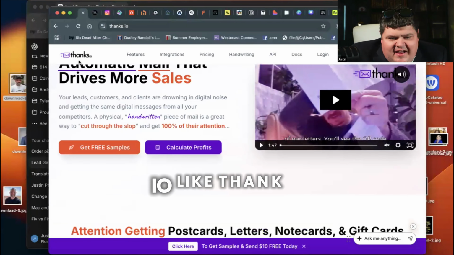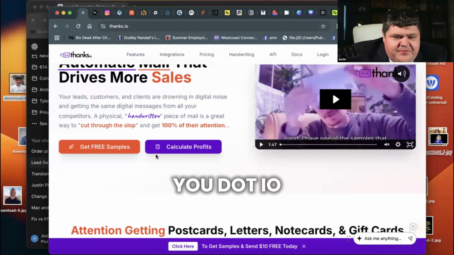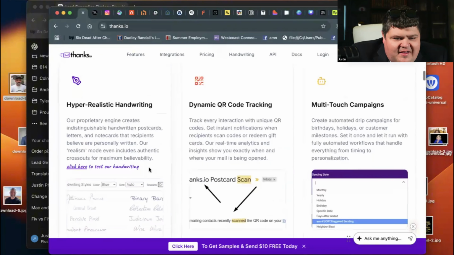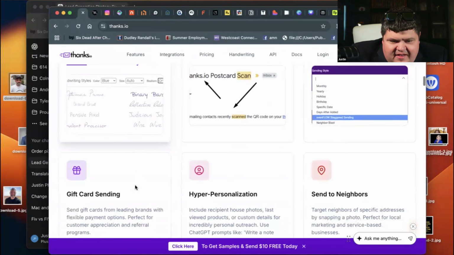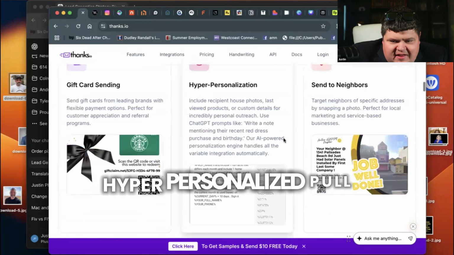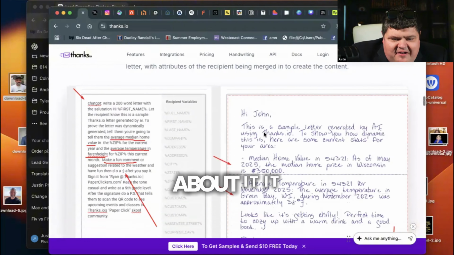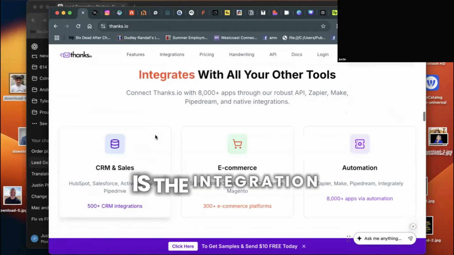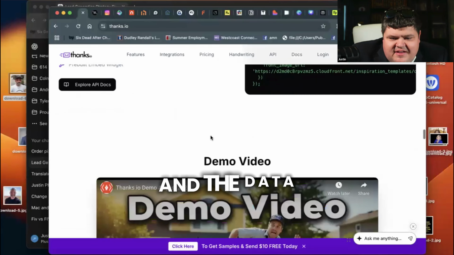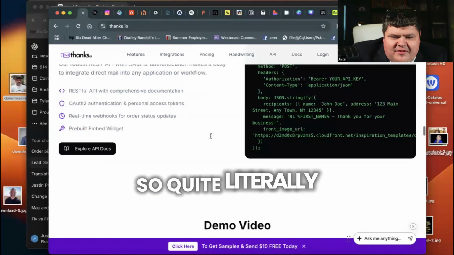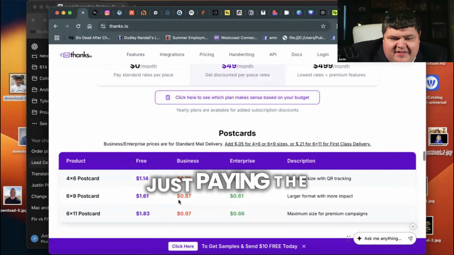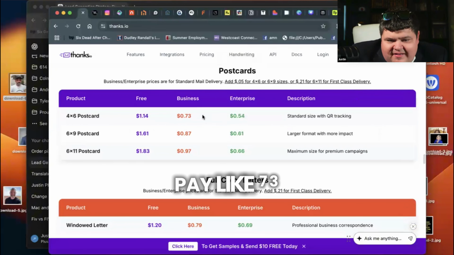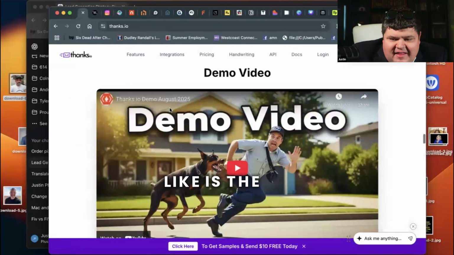This one is called thanks.io. What this does is it creates hyper realistic mailers, a little old school, that look like real handwriting, that you can send with gift cards, hyper personalized, pulled right from your CRM. What I like about it, it can even make spelling mistakes if you want and cross something out. But what I like is the integration and the data it has. You can get this for free, just paying the cost of your mailers, or if you pay for the monthly one, like 73 cents a pop for a postcard.